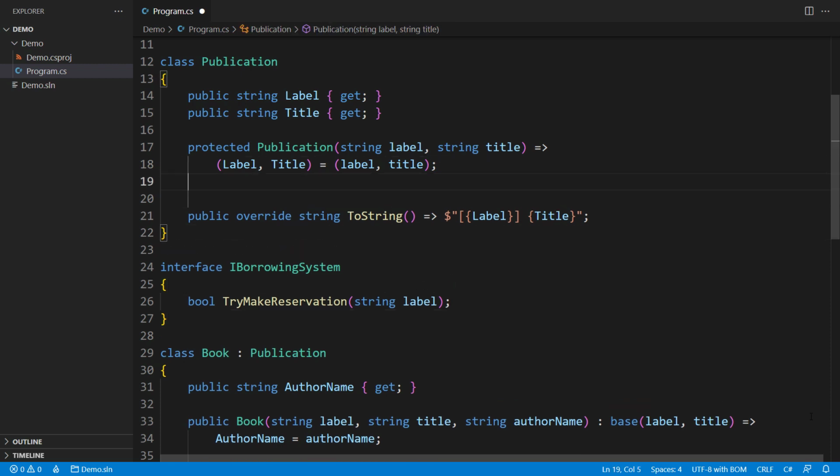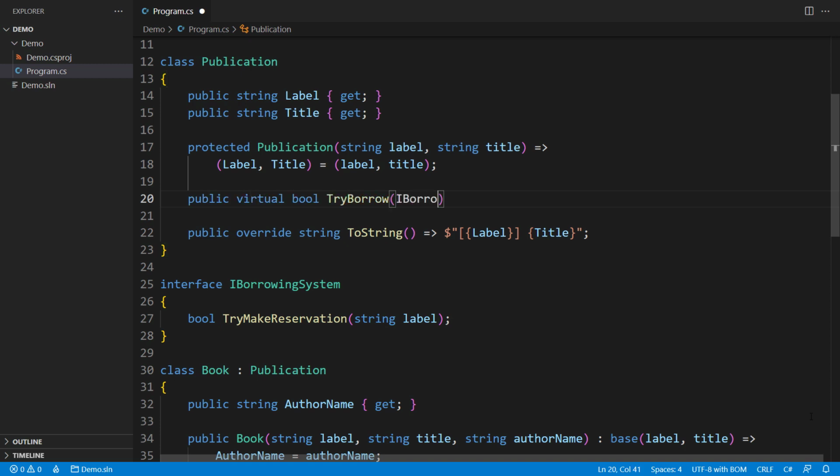We declare a virtual method on the base class using the virtual keyword. This virtual method returns a Boolean indicating whether the borrowing operation was successful. You are free to provide a full implementation of a virtual method like any other. For instance, the base implementation of this method could always return false, indicating that the default decision of the bookstore is not to allow borrowing.